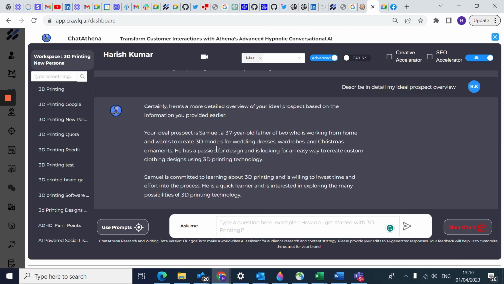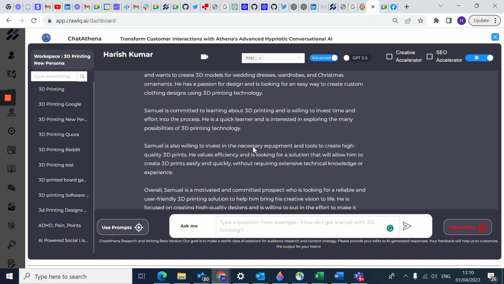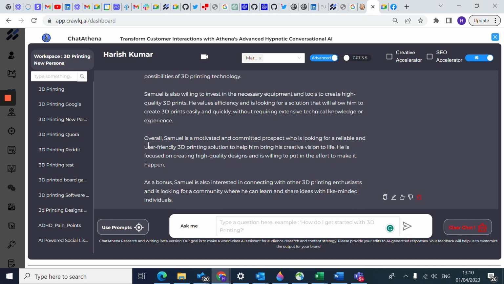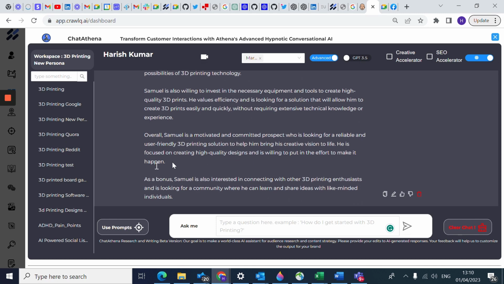Okay, now you see it's Samuel, right? Your ideal prospect Samuel, 37-year-old father of two, who is working from home and wants to create 3D models of wedding dresses. Samuel is committed to learning about 3D printing. Samuel is also willing to invest in necessary equipment. Overall, Samuel is motivated. Bonus, Samuel is also interested in connecting with other 3D printing enthusiasts.